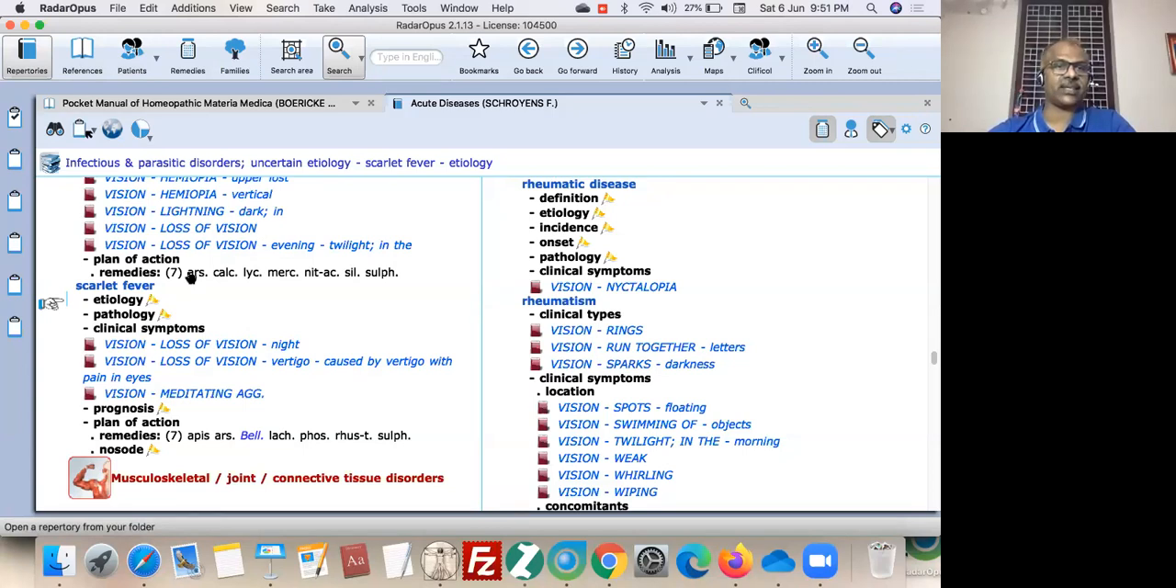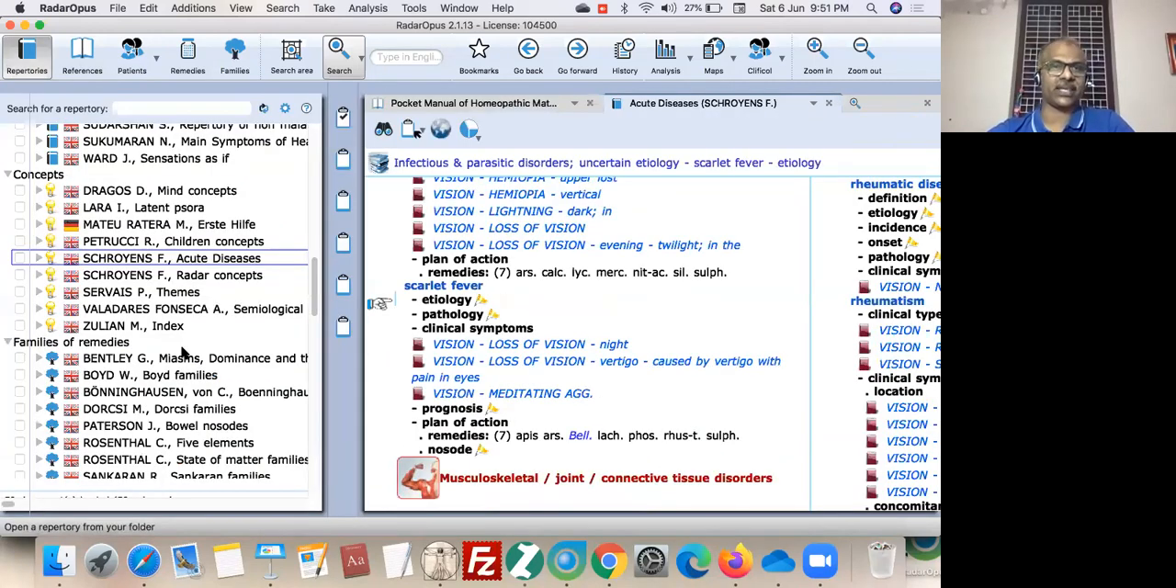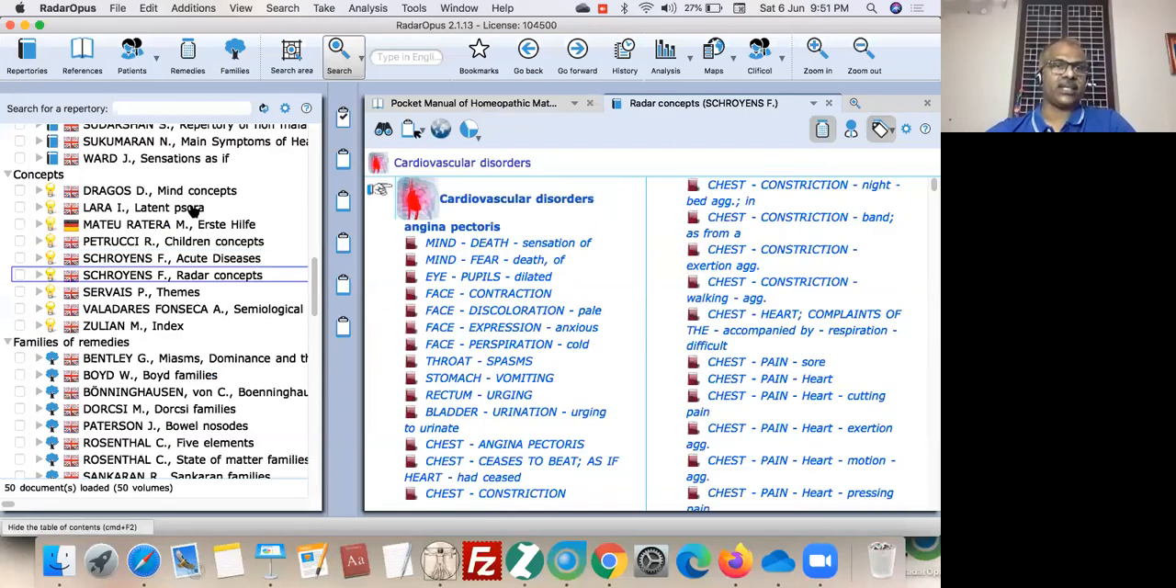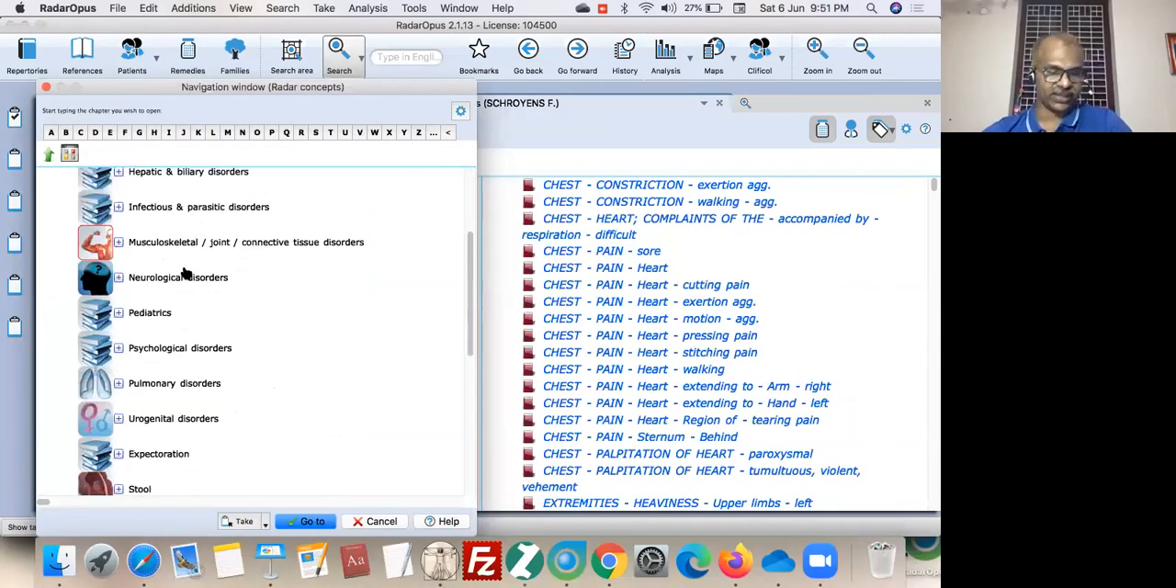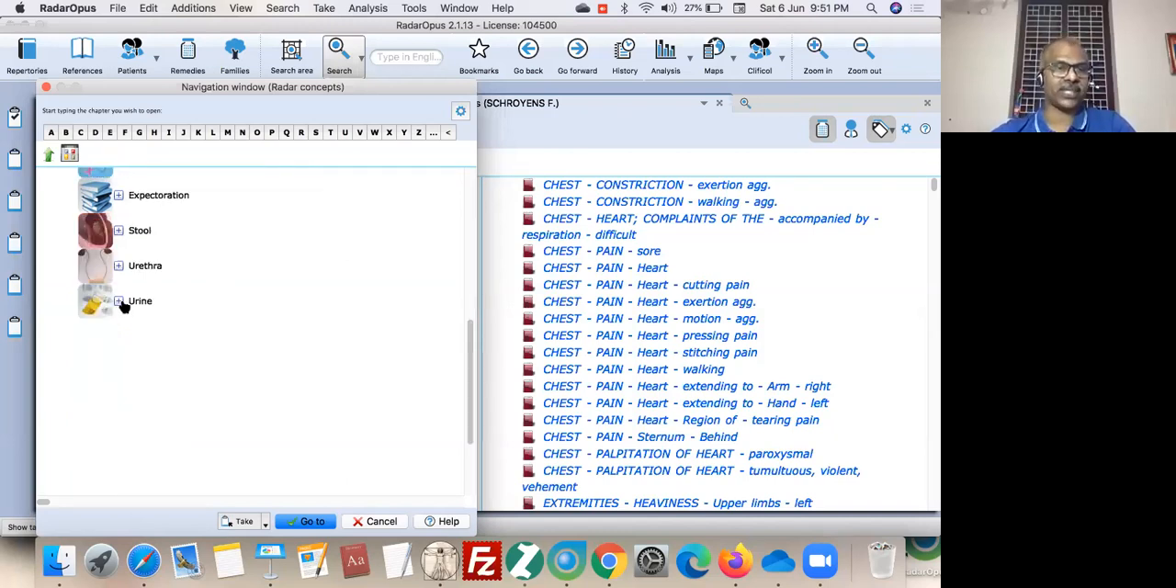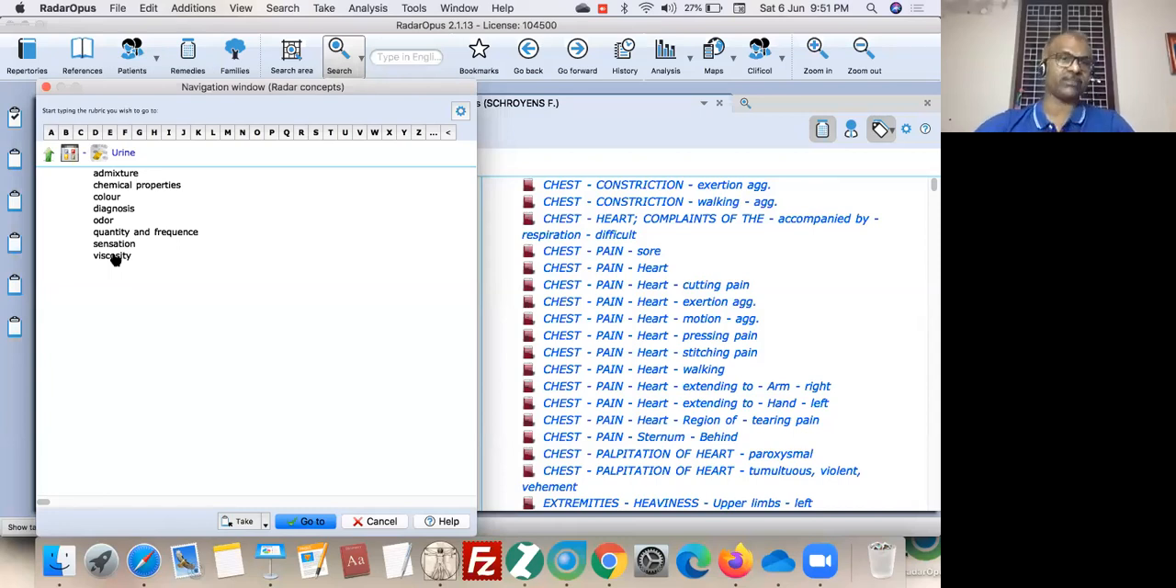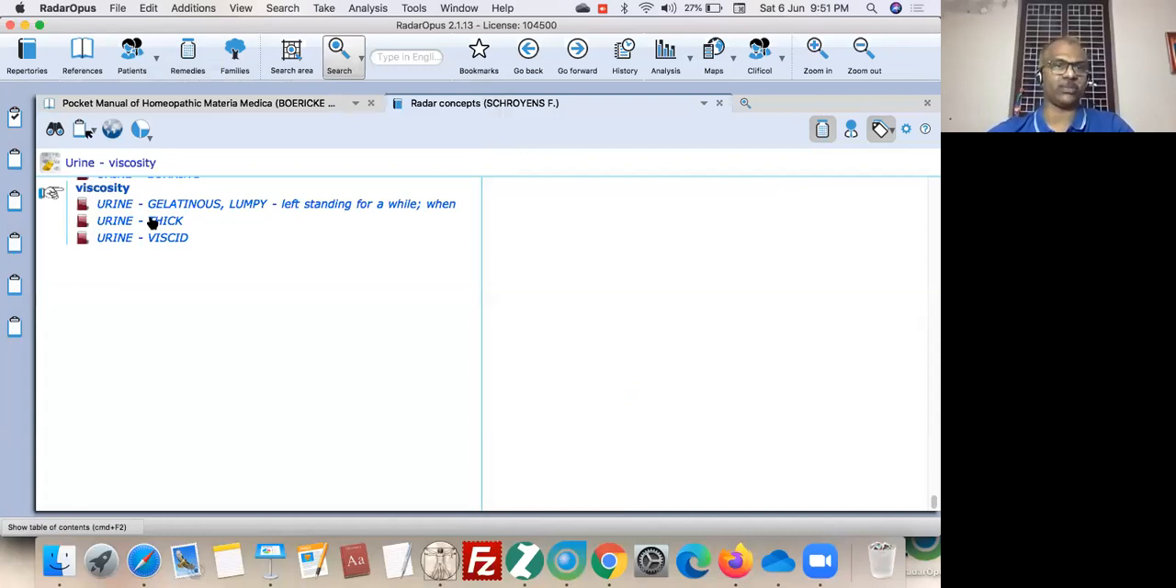Then there is another one, the Radar concept by Schwann, the Radar concept. Similarly, in this case also, cardiovascular, dermatological, ear, nose, gastrointestinal, hepatic, infectious, parasitic disorders, etc., are listed. Suppose you want to get some rubrics or study something related to urine, click on urine: its color, consistency, nature, chemical properties. If you want to get the rubrics related to the viscosity of urine, just click on viscosity. You will get the rubrics: gelatinous, lumpy, and so on. Suppose you don't know the rubric for viscosity, just click on viscosity.